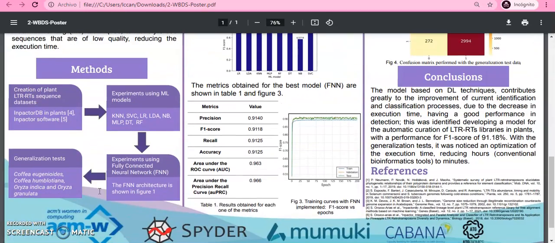For the methods, we first create a plant LTR sequence dataset. For this, we use the ImpactorDB dataset, which has the intact or good quality sequences of LTR retrotransposons of 195 plant species. And likewise, using Impactor software, low quality sequences were identified using several filters including size and the presence of domains.